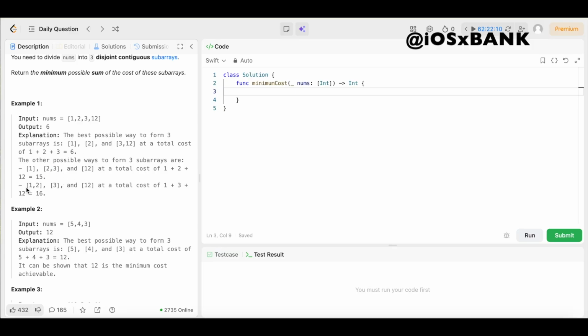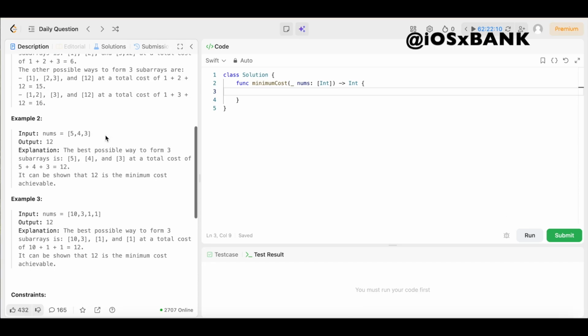Boom. Another way we could break them up is the first array has integers 1, 2, the second array has integer 3, and the third array has integer 12. That has a total cost of 1 plus 3 plus 12 equals 16, right? So this 1 plus this 3 plus this 12 is going to be 16. But we want to return the minimum possible sum. So out of these 3 sums, 6, 15, and 16, 6 is the minimum, right? It's the smallest sum, so that's why the output is 6. Now, just in case that didn't make sense, let's take a look at example 2.